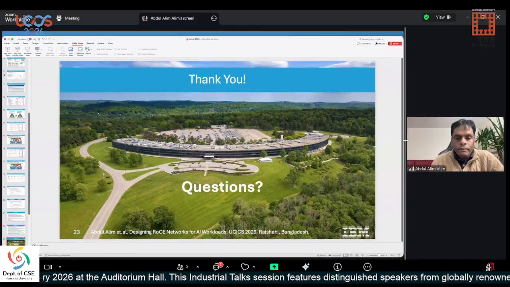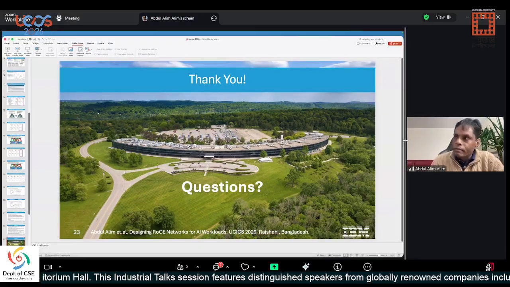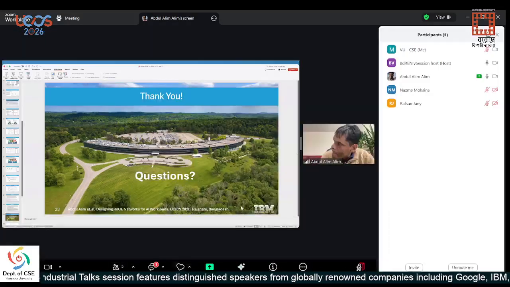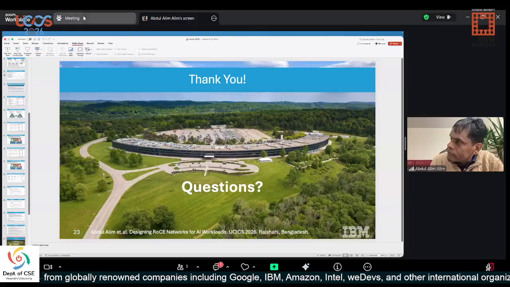I have another question. Is the definition of an AI data center strictly tied to hardware, or does it also include specialized software-defined infrastructure?